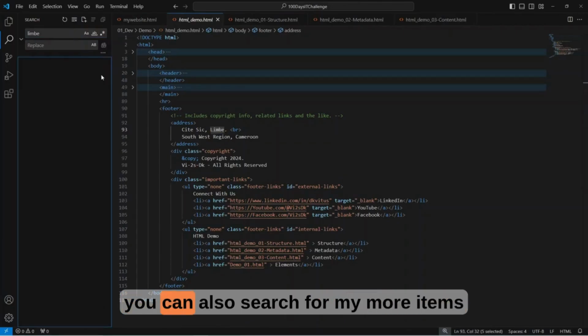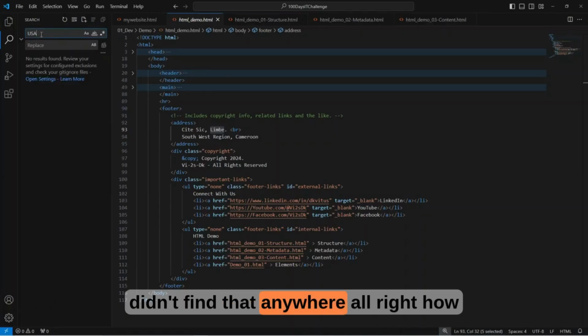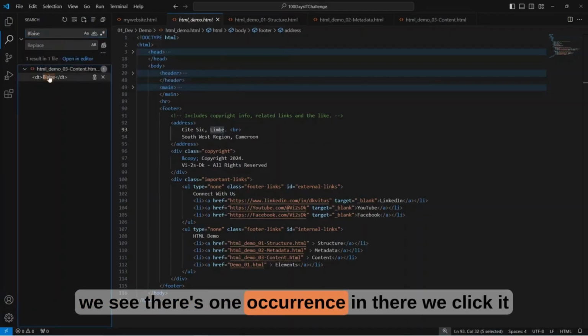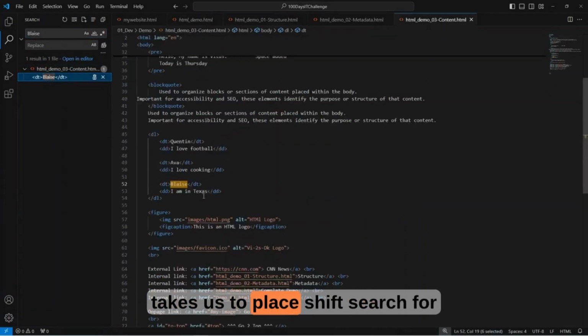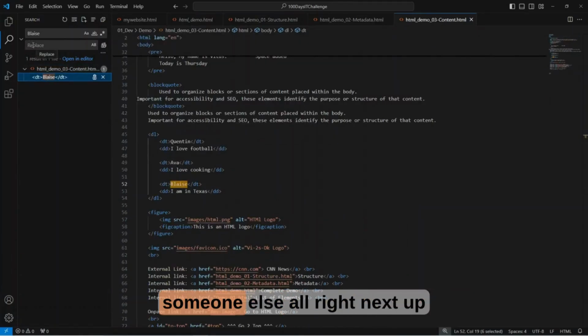All right. You can also search for more items. Let's say USA. We didn't find that anywhere. How about we search for place? And we see there's one occurrence in there. If we click, it takes us to place. Should have searched for Texas too. That's how you use the search feature, and we can decide to replace with something else.